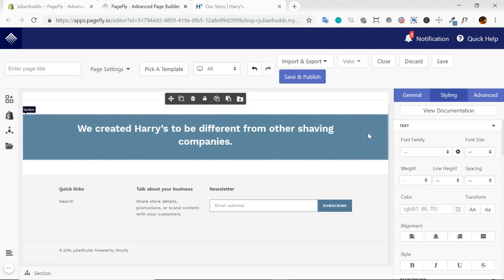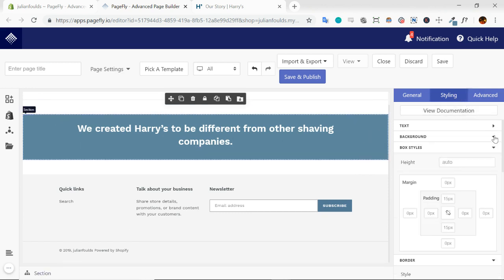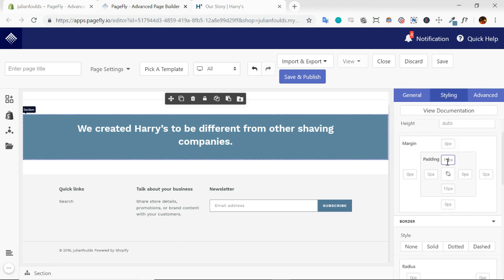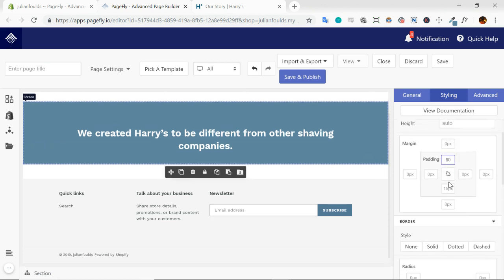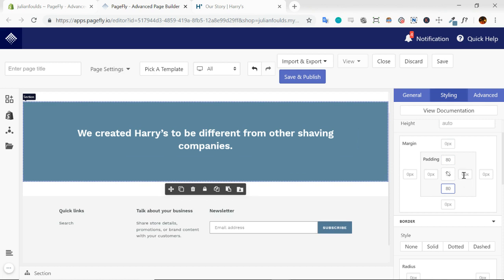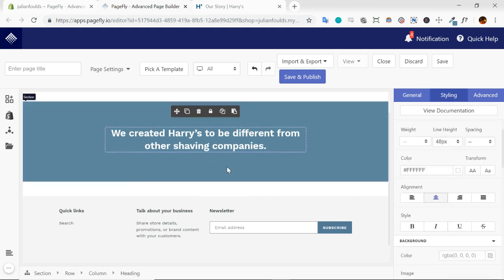So highlight the entire section and the exact same process. You can actually just go here, 80, 80, 290, 290. That just makes it easier in case you want to adjust only the heading later on.